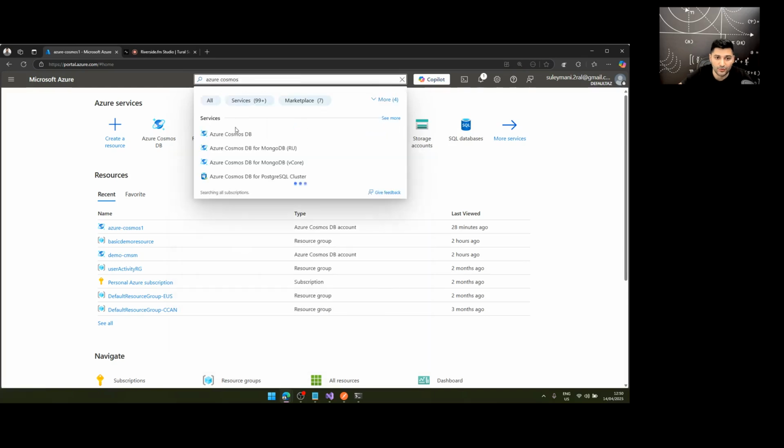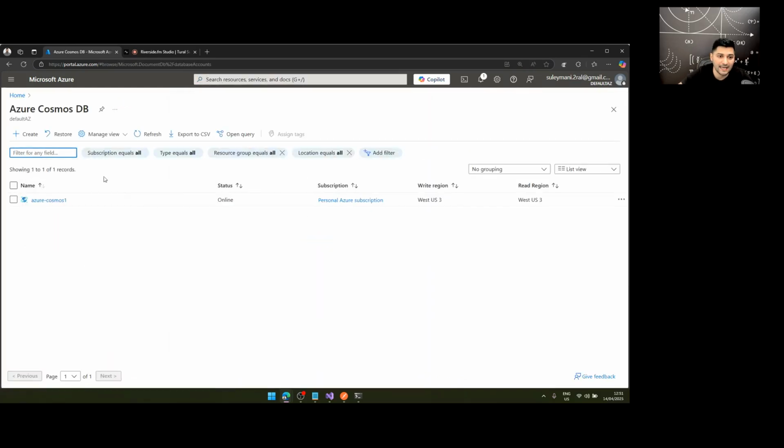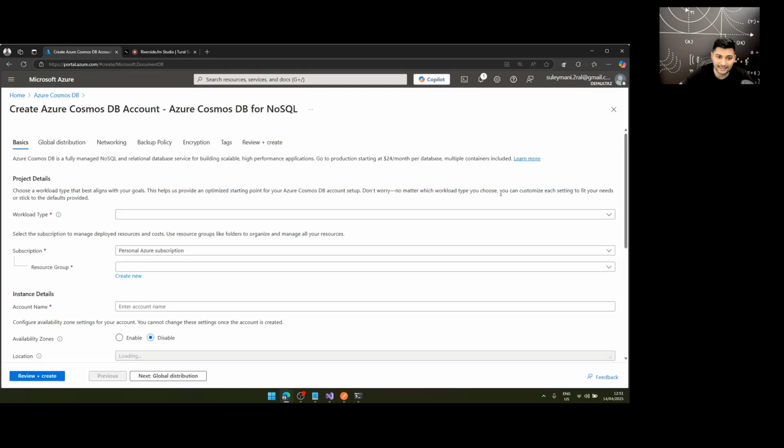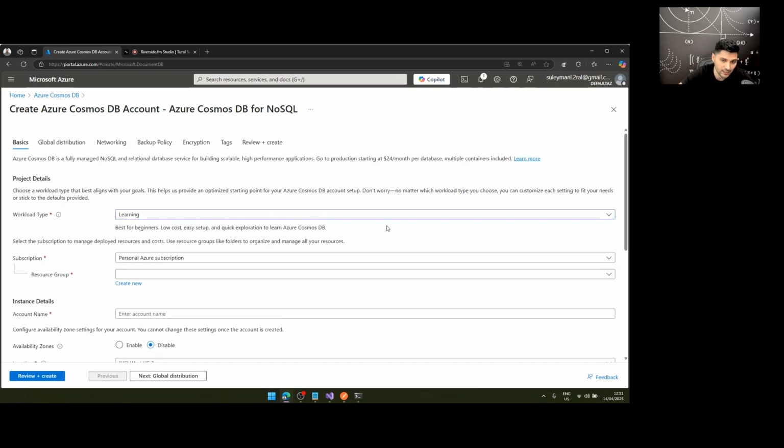Now let's search for Azure Cosmos DB, find it, and from the tab, you will not see the exact database name which I have right now if you are starting from scratch. If not, just select your database. If you are starting from scratch, click on the create button, and it will navigate you to this window where you can select different purposes of Azure Cosmos DB. And from here, we are going to use Azure Cosmos DB for NoSQL. Let's click create, and from the workload type, we are just learning right now, so let's select learning.